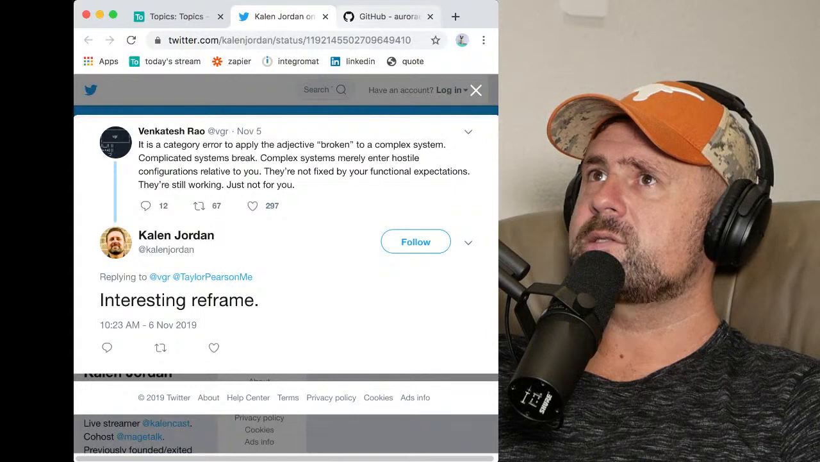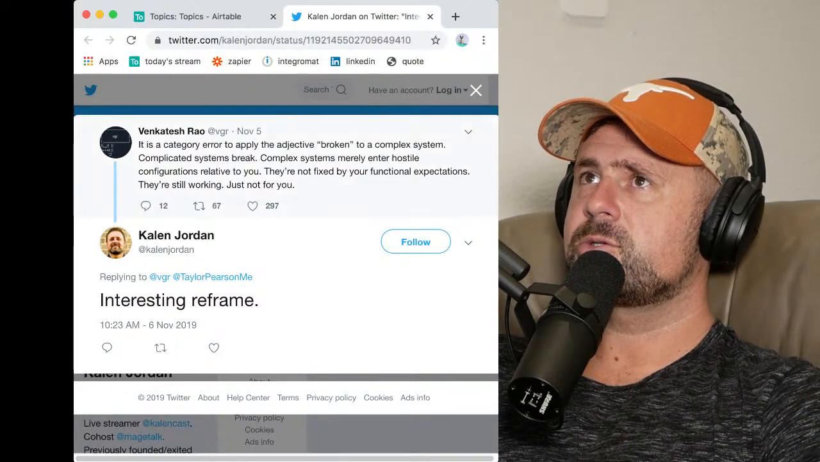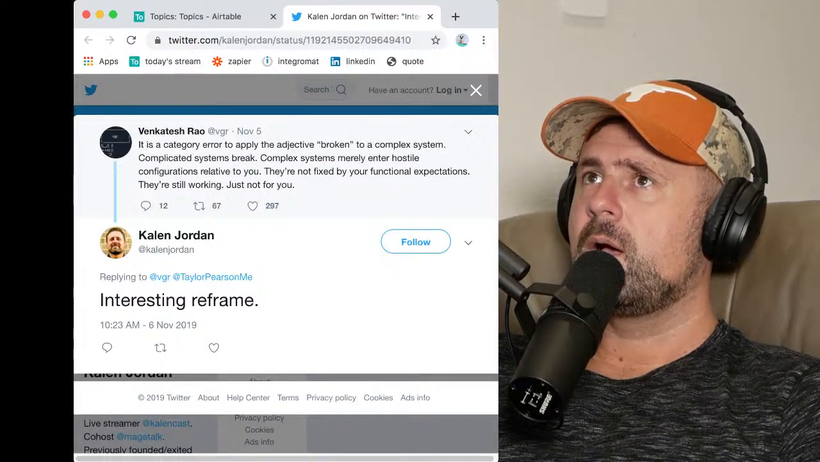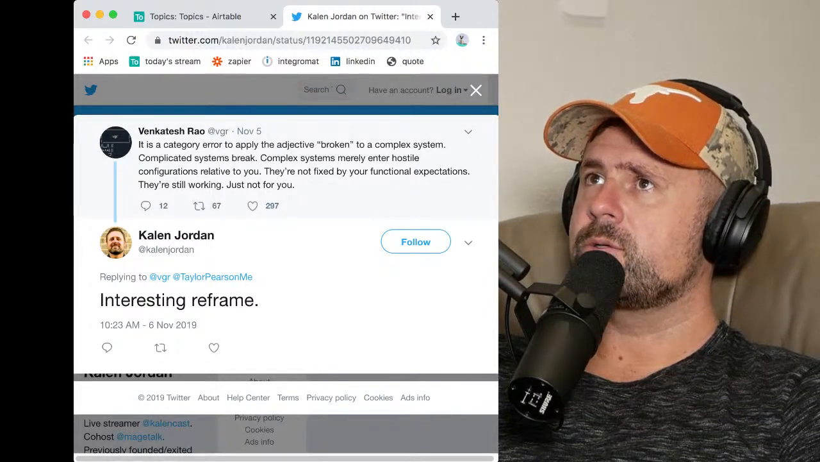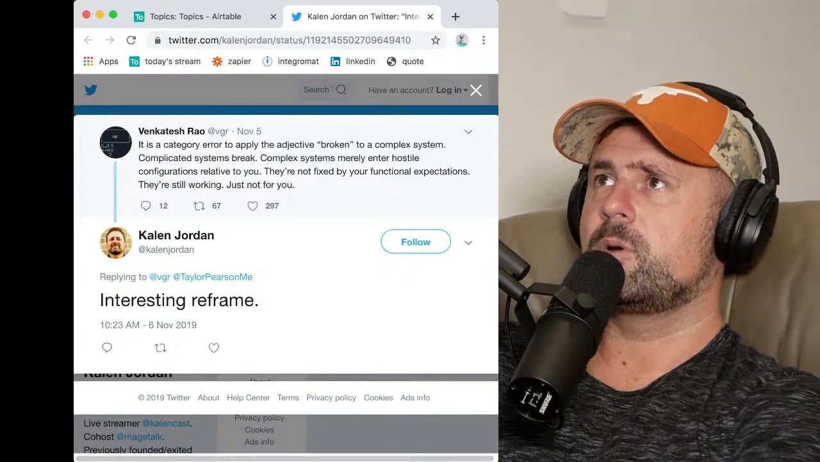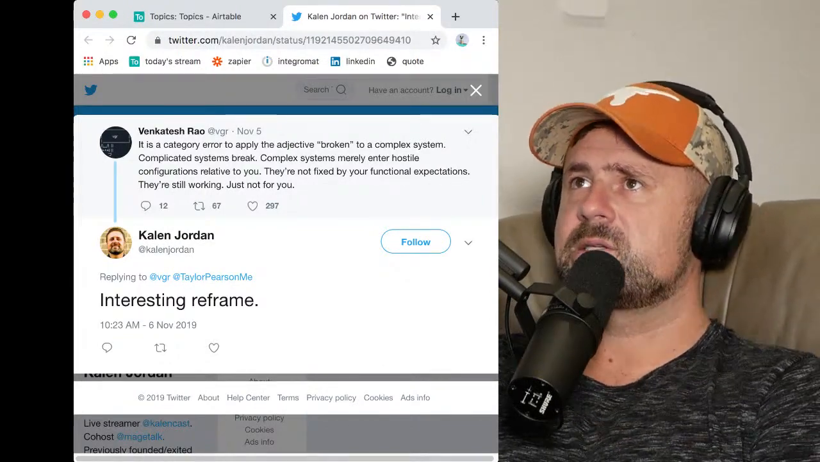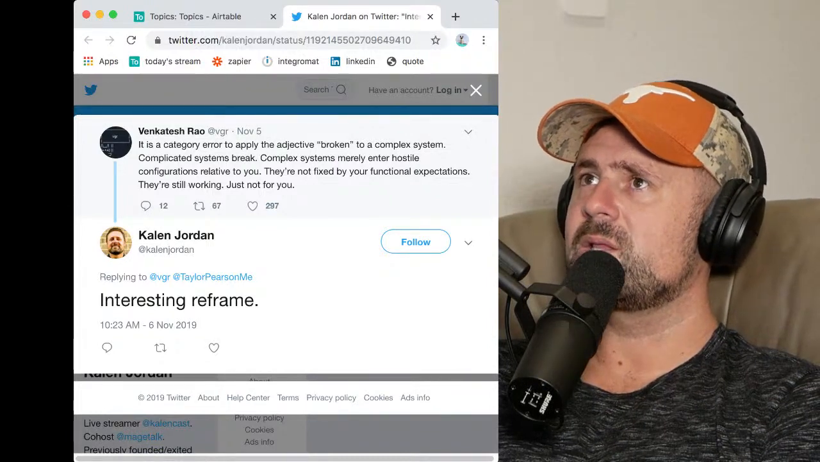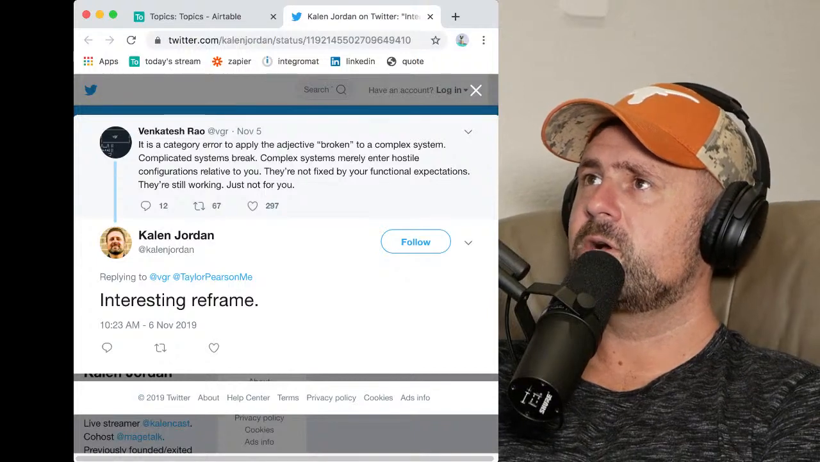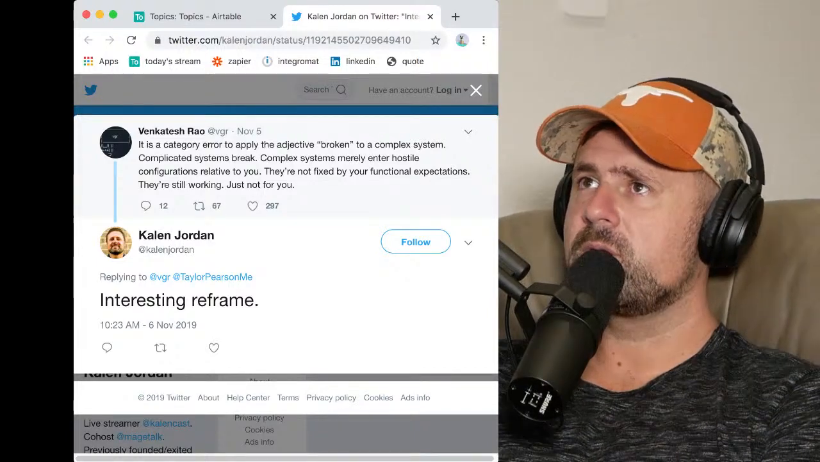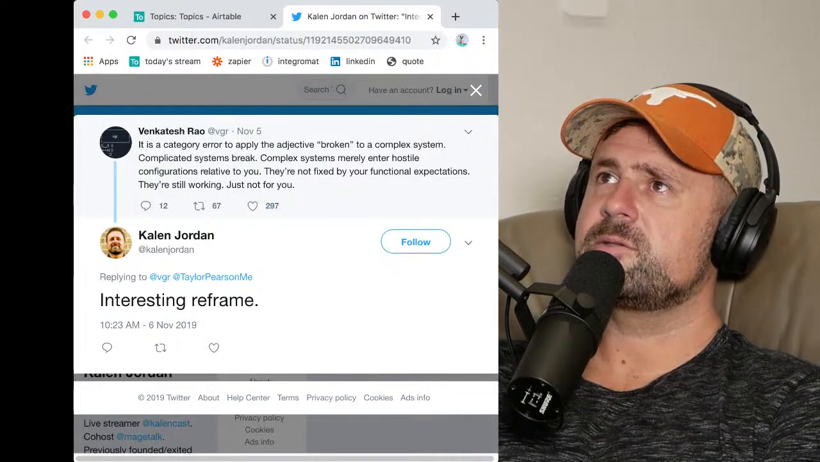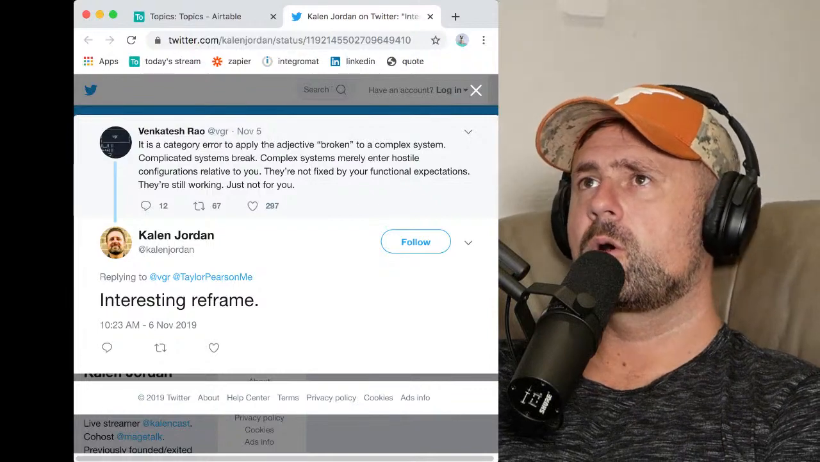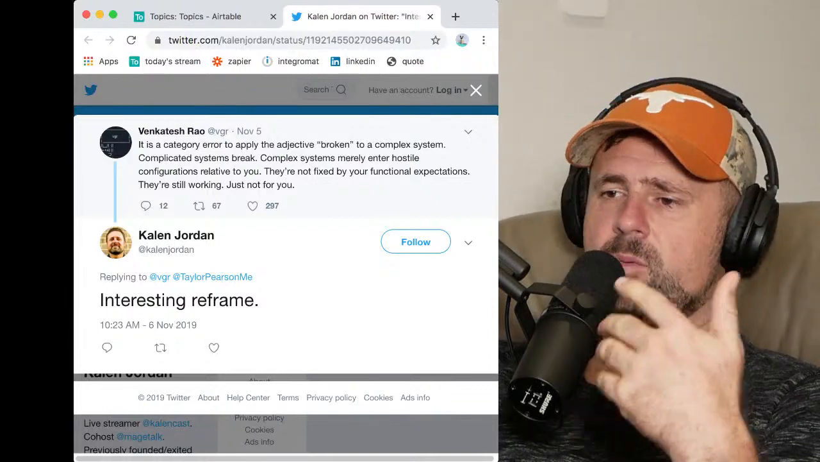So this is an interesting tweet I saw from Venkatesh Rao, Twitter username VGR. It is a category error to apply the adjective broken to a complex system. Complicated systems break. Complex systems merely entail hostile configurations relative to you. They're not fixed by your functional expectations. They're still working, just not for you. So this is interesting. This made me think of, for example, a lot of times we'll say healthcare is broken.